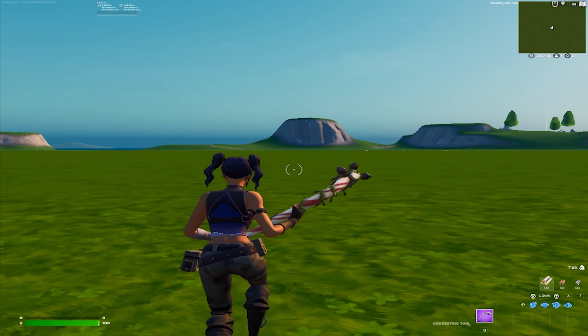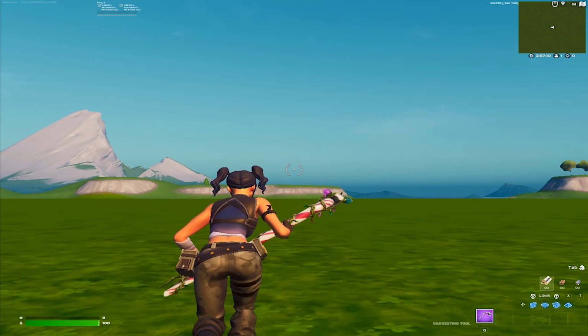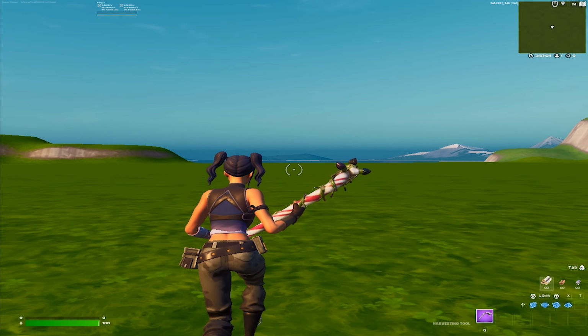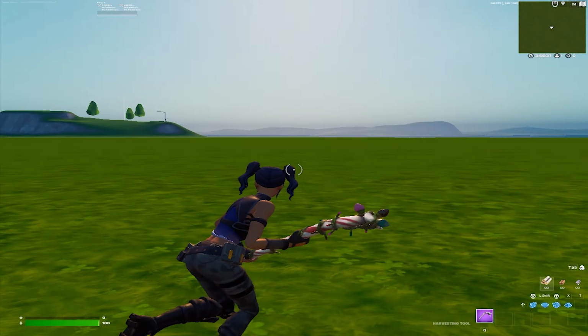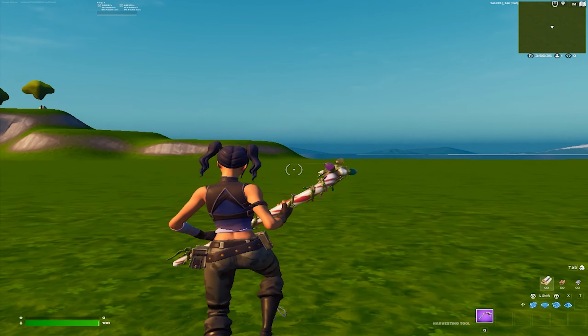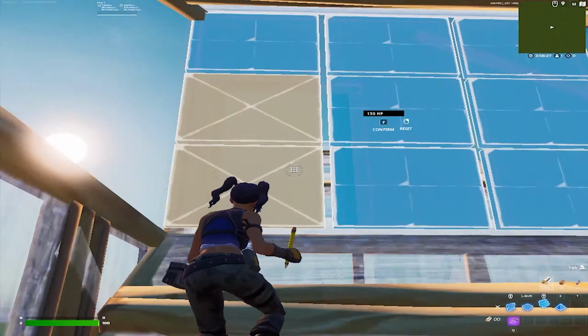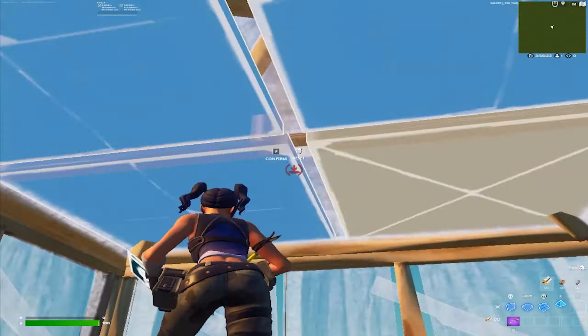Okay, so now I am in creative, and as soon as I load into Fortnite, the game just looks very pixelated. You guys can probably see it on screen. If you look at my FPS or my ping, it is very hard to read. What I did notice is my FOV is way higher than before, obviously, because we're on a lower res. Now just free building, and it does feel very smooth.